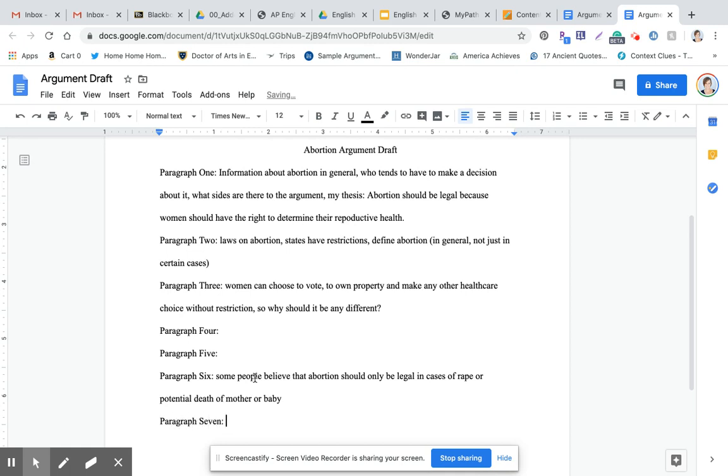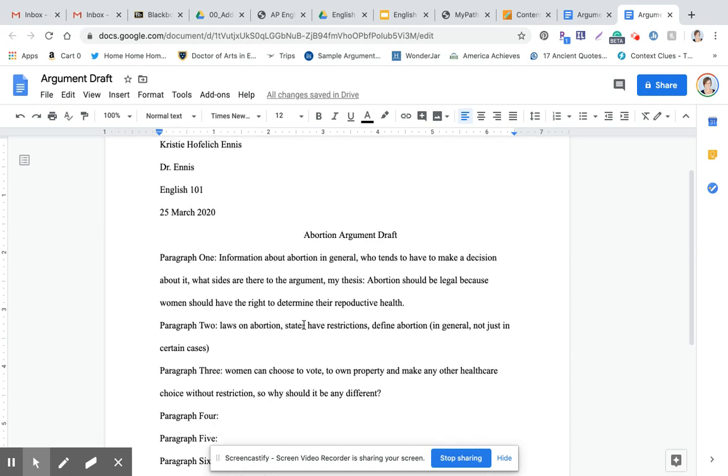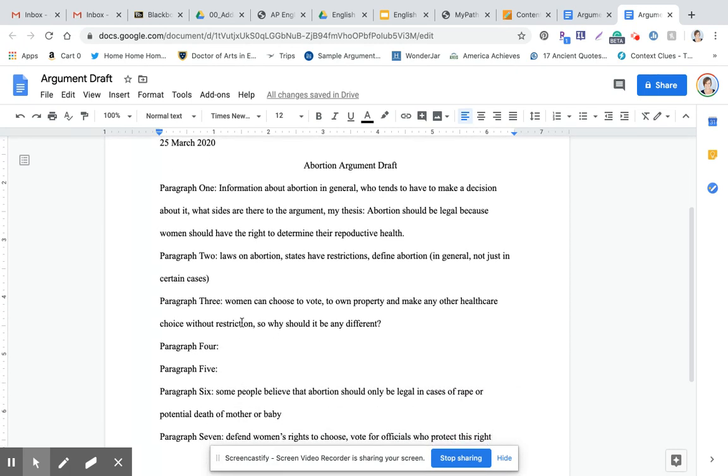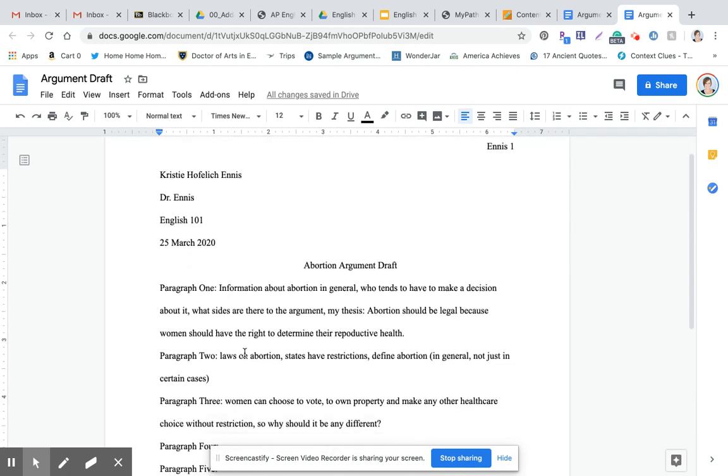And then paragraph 7 is conclusion. And for this, since I've already written mine, I know what I'm going to say here, but you haven't, so you may or may not know. But an action people can take will be to defend women's rights to choose, vote for officials who protect this right. Okay, so that might be what a draft outline looks like. Now you're going to fill this in, of course. And once you're done with that, you're done for now.